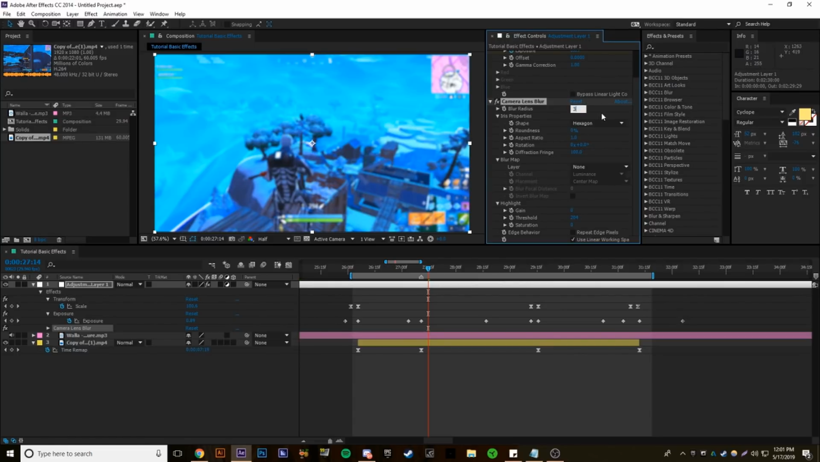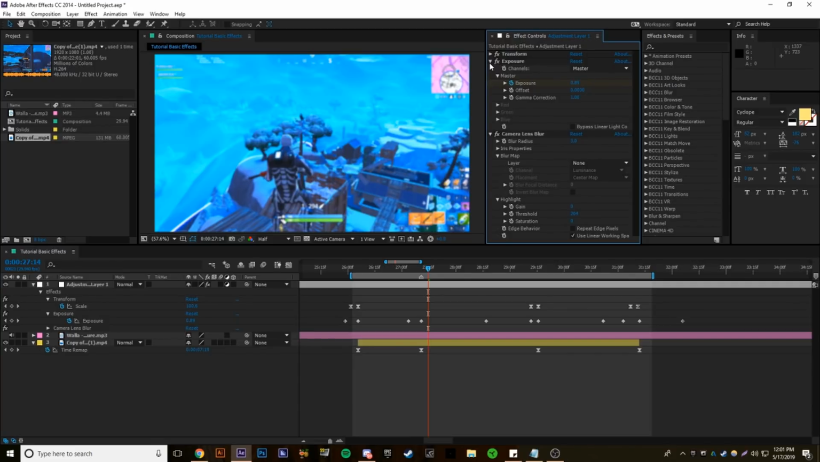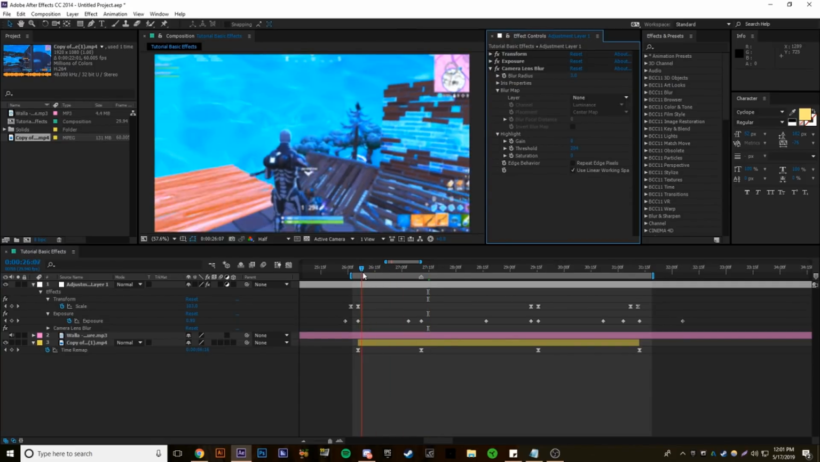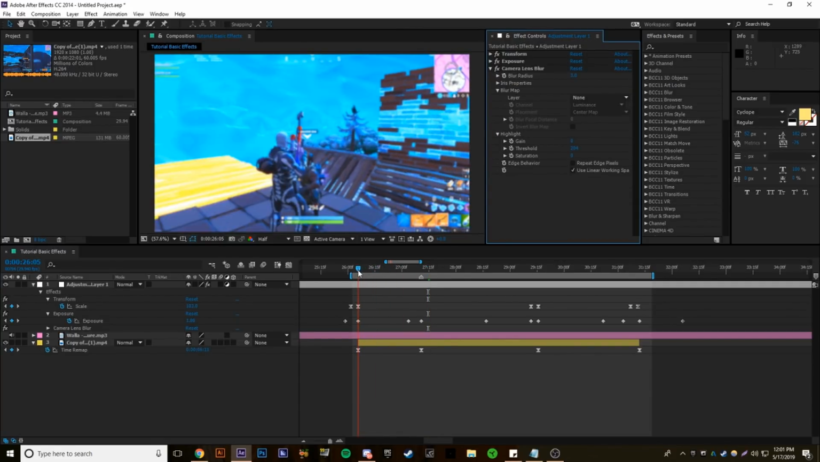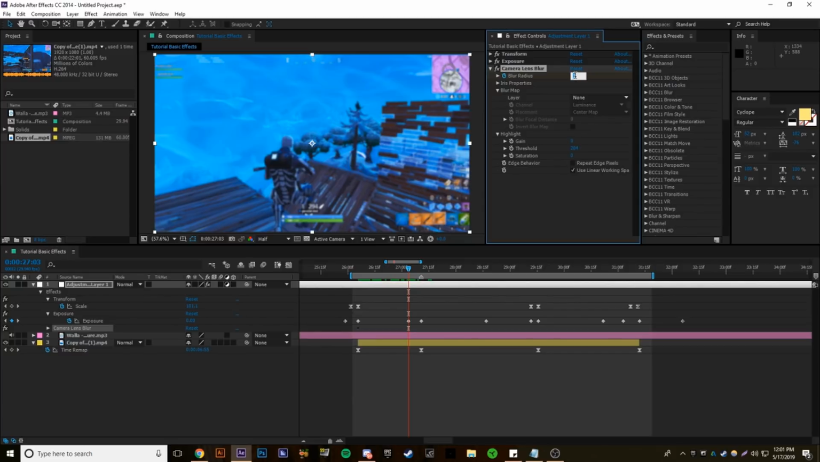So I usually set this at 3. And you keyframe it. It's up to you where you want to put it, to be honest. So usually at the start of the clip, and then move to around here. Set the keyframe to 0.